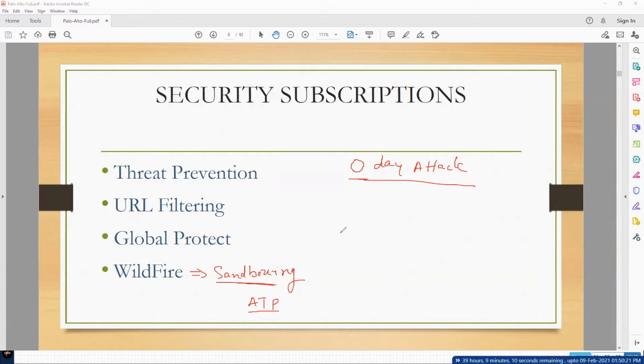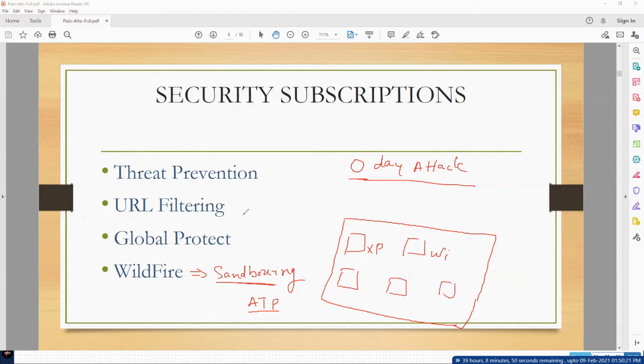In sandboxing, they used to deploy an infrastructure where they run multiple machines, on premises or on cloud. So there would be some XP machines, some Windows machines, some Linux machines, a SQL server, a database server, etc.